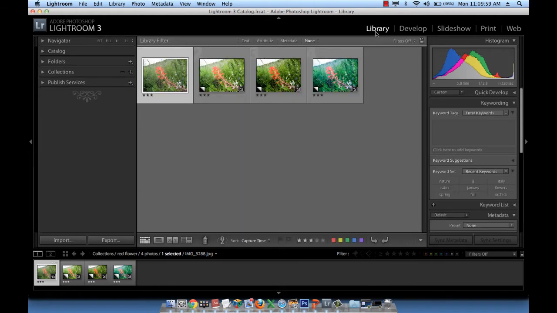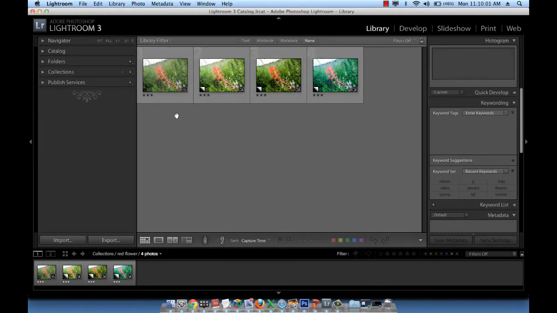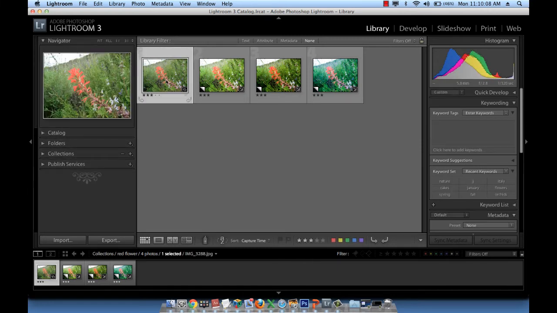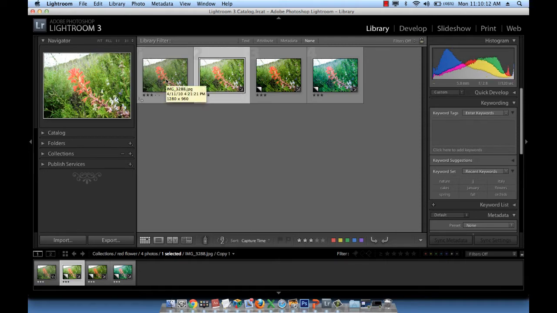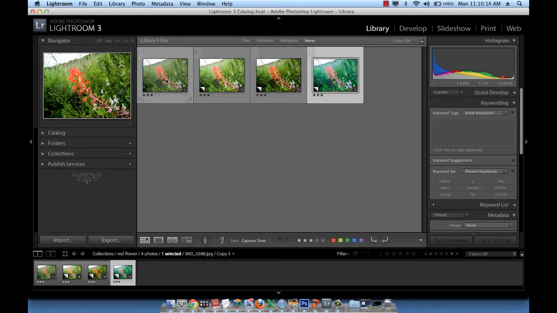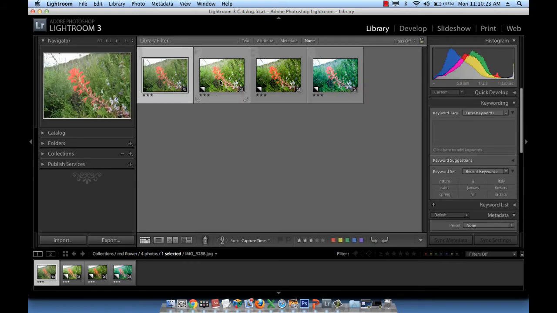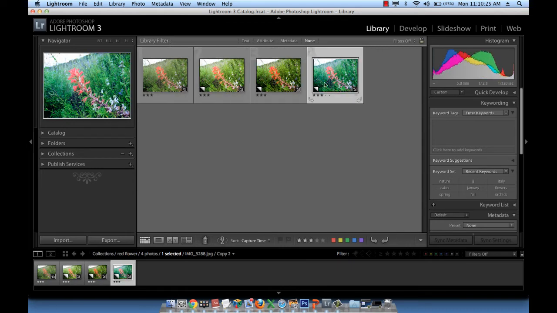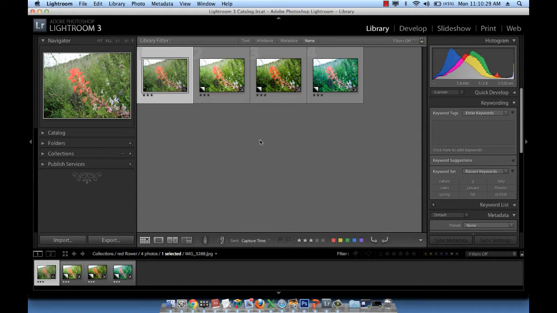So let me go back to my library module and look at these images again here. If I open the navigator, you can see the difference. This is the original image. This is the one with contrast and brightness. This is the one with contrast and blacks, and this is the one with contrast and cold temperature, I mean towards blues. So we can't really see them very well because we need to get a bigger view of them and we need to compare.